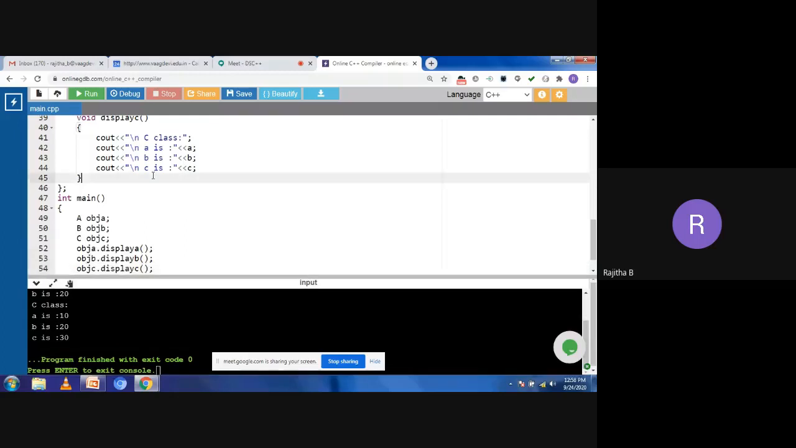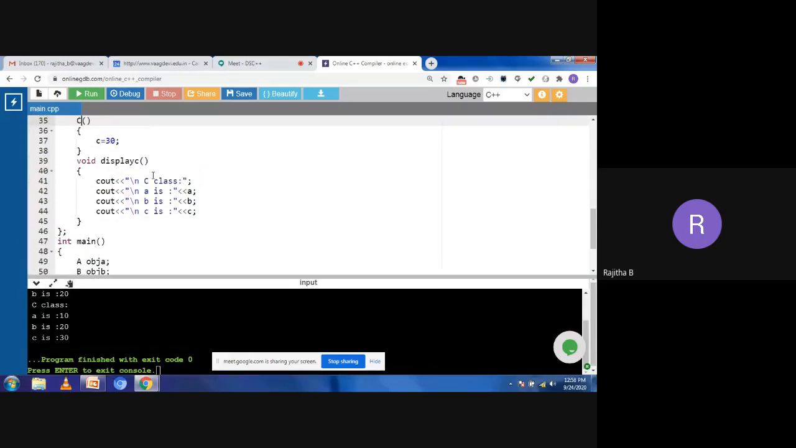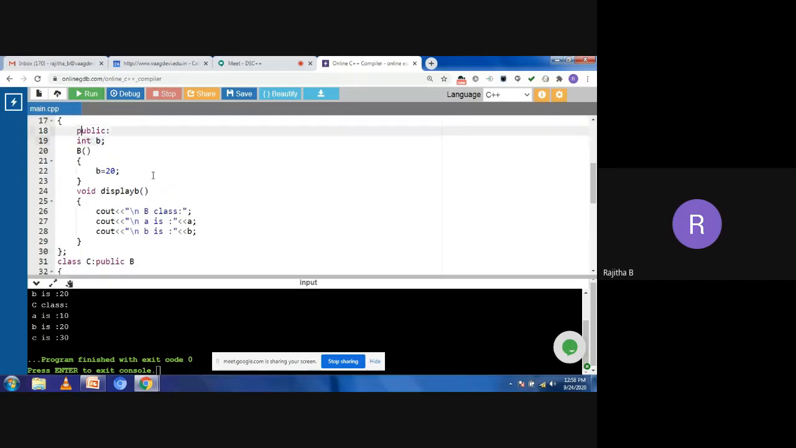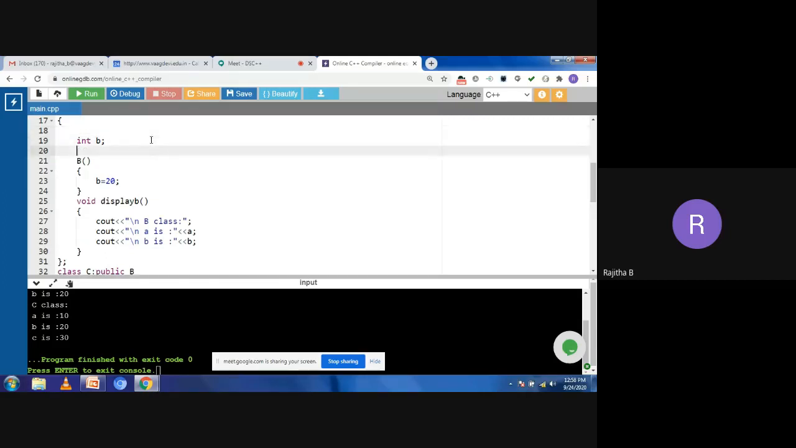Suppose in B I am taking this as a private data member and the remaining functions are public. Now can I access this B data member in the C class if I am using public here?